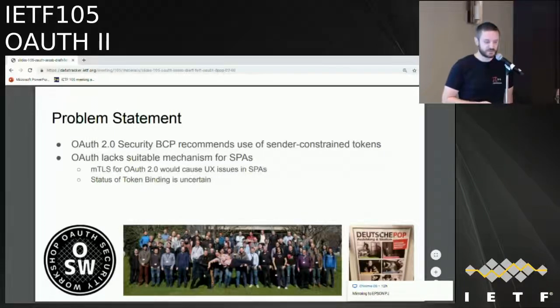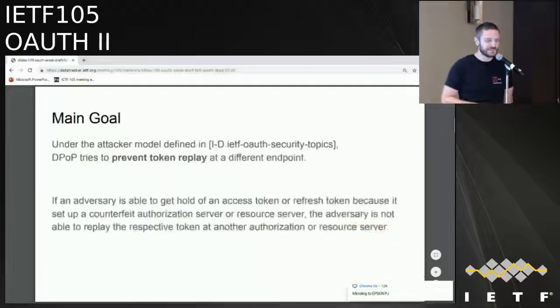Therefore, in Stuttgart at the last OAuth security workshop, we started drafting a solution on the application layer. And I think Brian came up also with a name for that. That's on the bottom right corner. He saw it in the S-Bahn. That's how DPoP came to be.